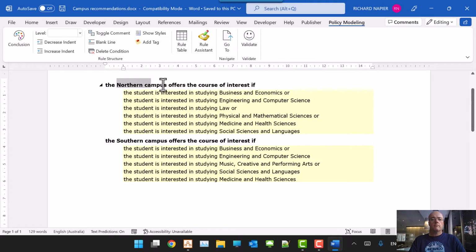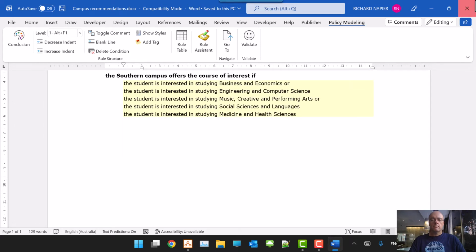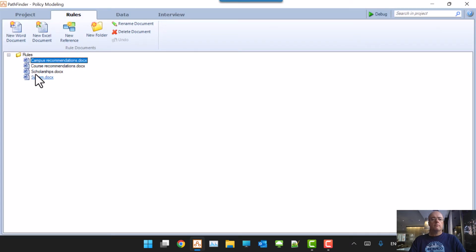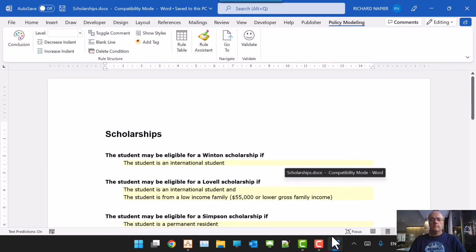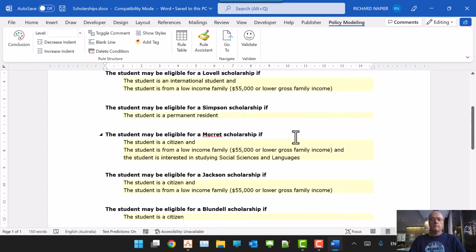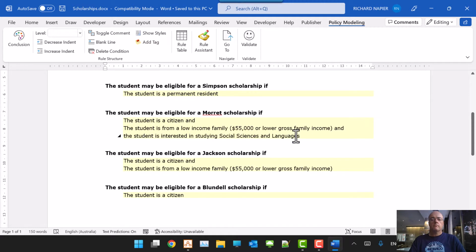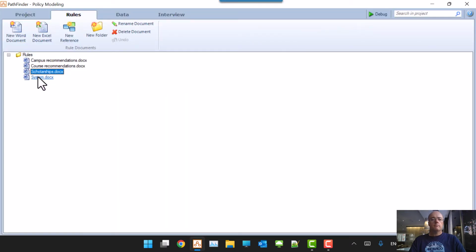So the northern campus offers the course of interest if, and then we have the same for the southern campus. Basically, depending on the intermediate decisions we made, then we'll recommend you go to the north or the south. Let's open up one more Word file. Scholarships. Scholarships are basically organizations or groups that will give you money to help you finance your student life, and you can see there's a variety of scholarships available with different criteria.